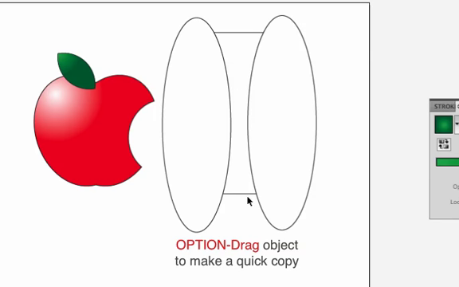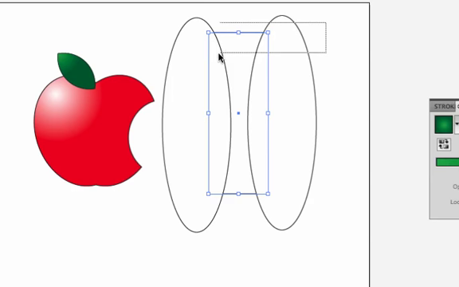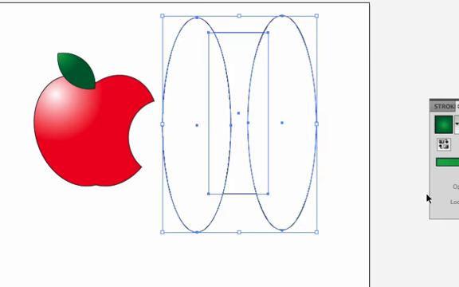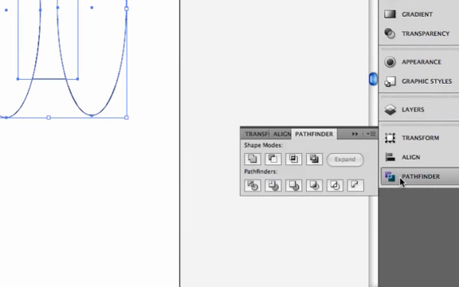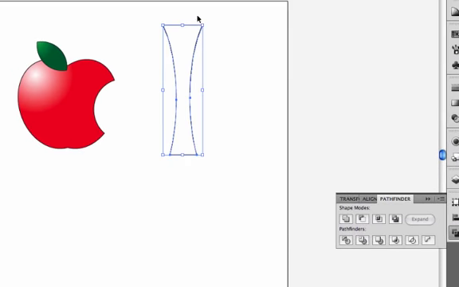And what I'm going to be looking for is this shape in the middle. You might say, well, isn't that the intersection? No, it's not the intersection of these two shapes. I'm actually using two separate shapes that will do a minus front of this rectangle. So I could use two things. I don't just have to use one. These two shapes will do a minus front because they're on top of the rectangle. So I'll highlight all three, use my Pathfinder, and use my minus front, and I'm left with this tapered-in shape.